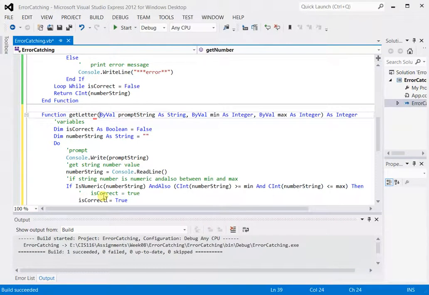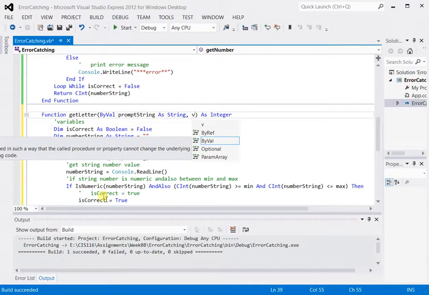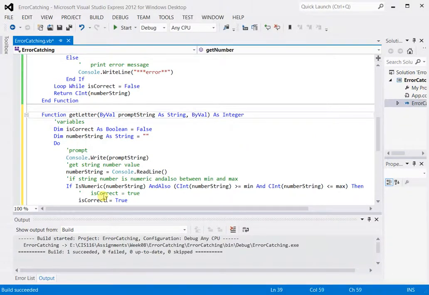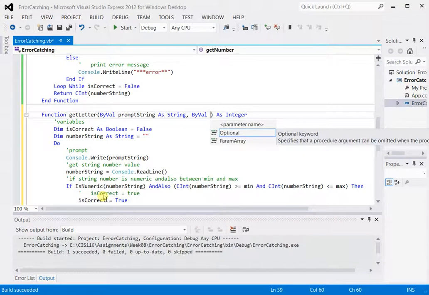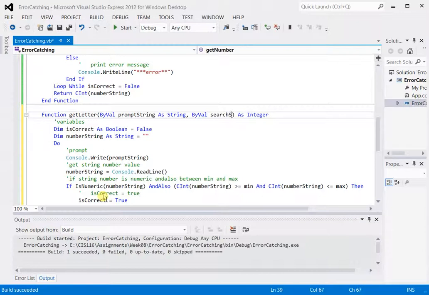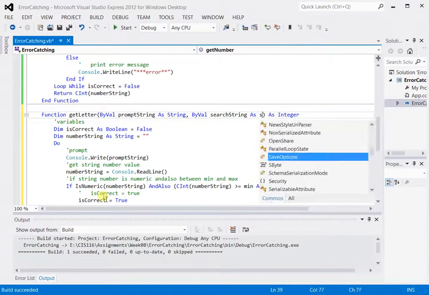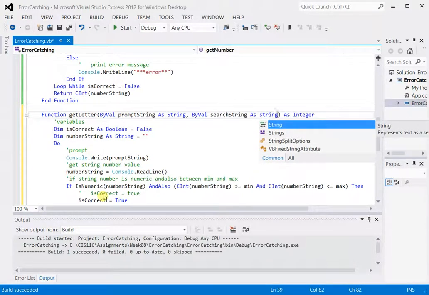Okay, let's see. This prompt here would work well. Now we aren't going to have a min and a max, so let's change this. And let's make this like a group of letters by val. Should we call this a search string? I don't know, that's not real good, but that's okay as a string. What we're going to do here is give it like ABC within a string, and so that will give us the letters that we want to look for.